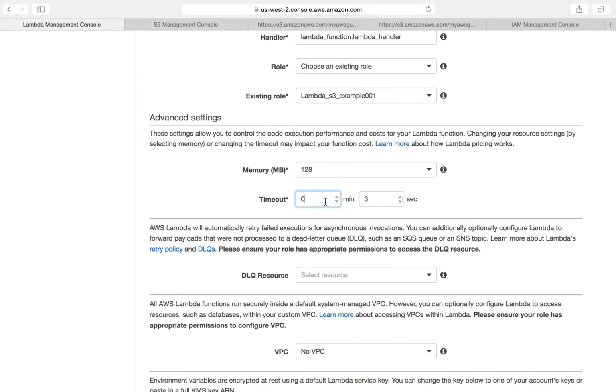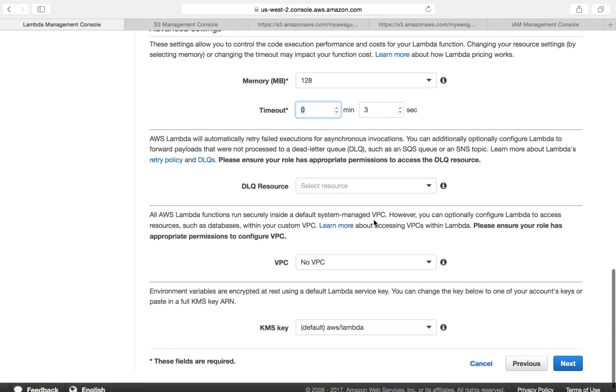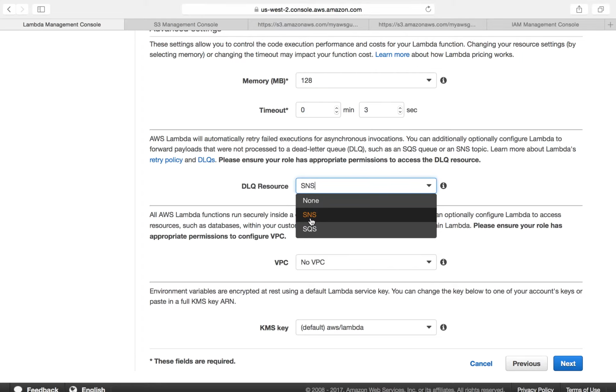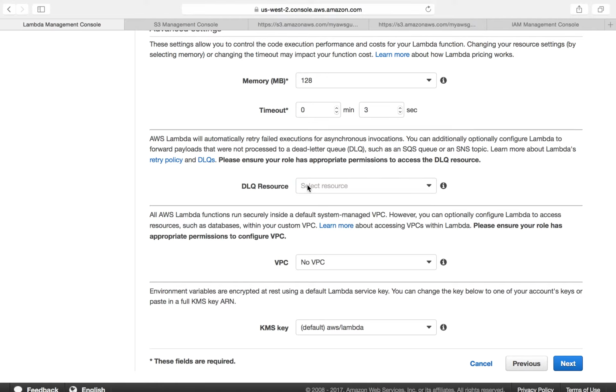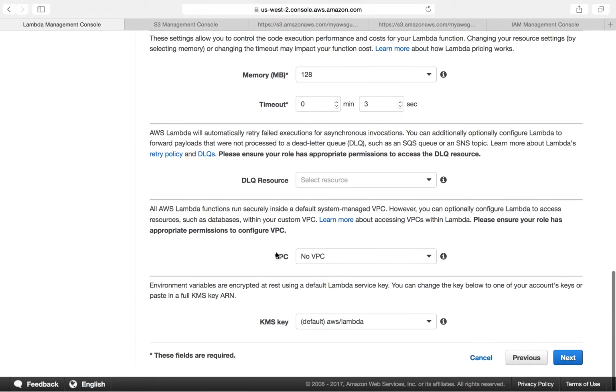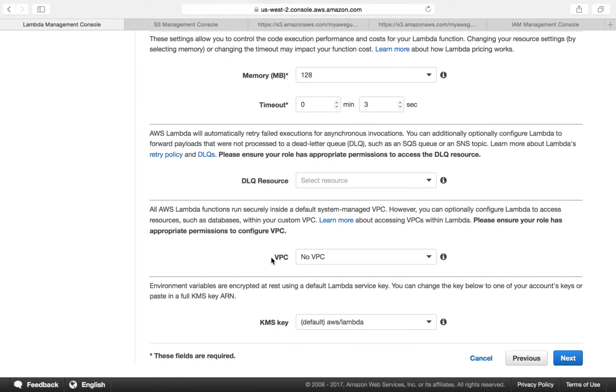Also, you can set the timeout. If you are expecting your code to run for only 4 seconds, but it is running for more than 4 seconds, just give the timeout value. And dead letter queue, in case of any errors or any messages you want to pass to notifications and email subscriptions, or you want to send to a queue so that you can trigger another function based on that queue, you can create that. We are not going to use this, leave it as default. We don't want it.